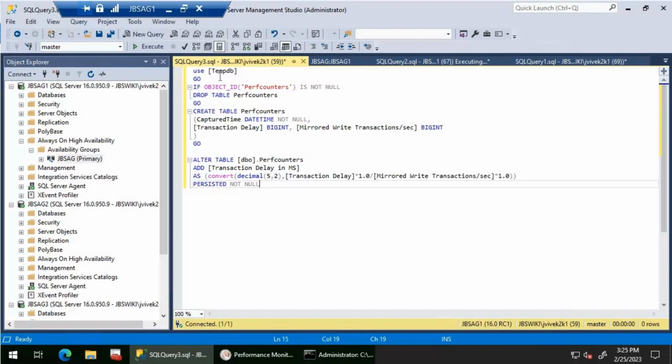What I'm basically doing is creating it on Tempdb, but after the SQL Server restart, you will lose all the data. You can put it on a user database, maybe in a DBA related database, and then store it. I'm creating a table called Perfcounters. I'm having 3 columns initially: captured time, which tells at what time this data is captured, then the transaction delay, and then the mirrored write transactions per second. After this, I'm creating a computed column, which divides your transaction delay by mirrored write transactions per second.